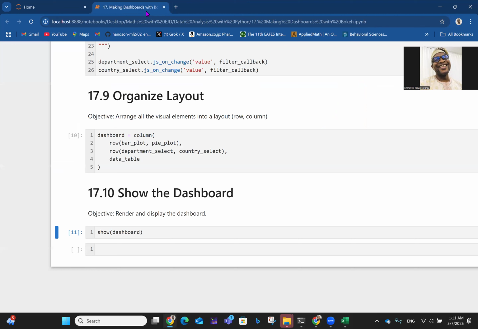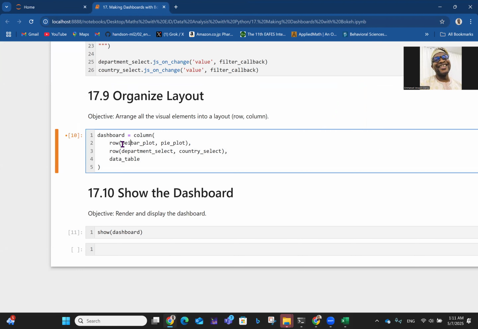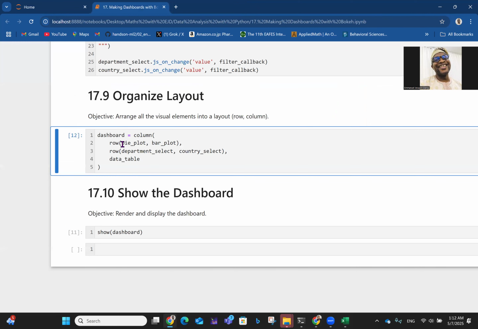So if I close this now and we come back here, and maybe I now want the pie plot to come first. So I have pie underscore plot. Okay. And then the bar plot should come second. We can adjust it here. So this is where it's all arranged.